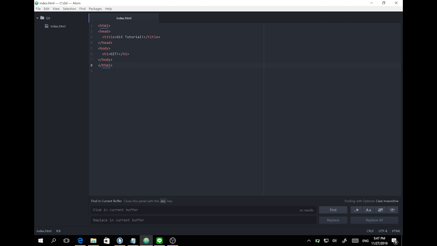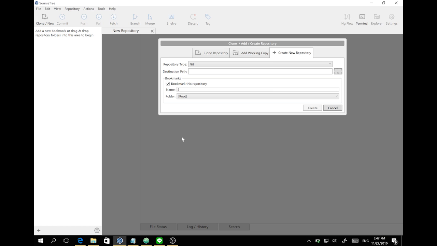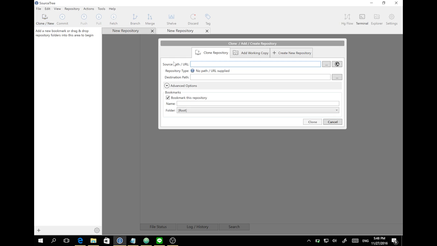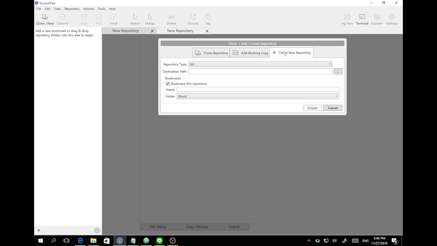So let's go to this application called SourceTree, which is the GUI for the Git commands. Now we want to press the clone or new button, and you will be shown this dialog. We are trying to create a new repository, which is this button on the third tab here. The repository type is Git, as we are using Git now. Actually, we have Mercurial too, but we will focus on Git here.